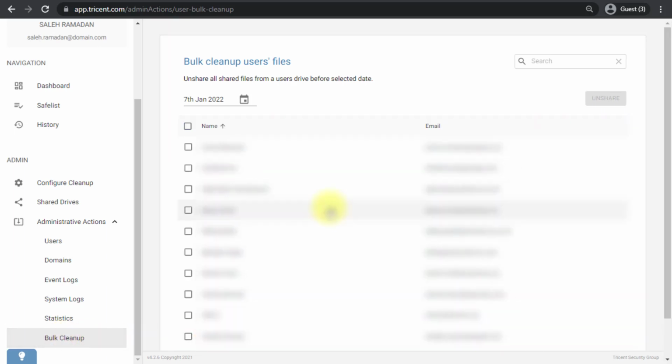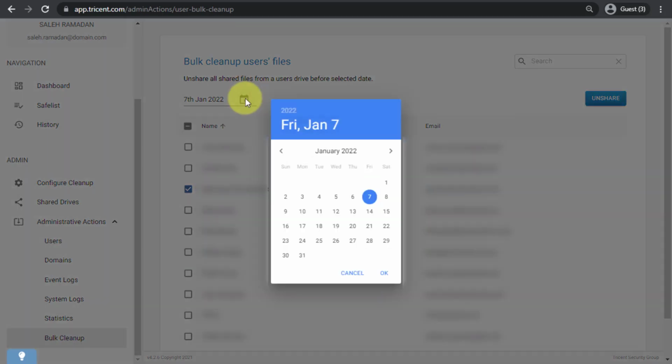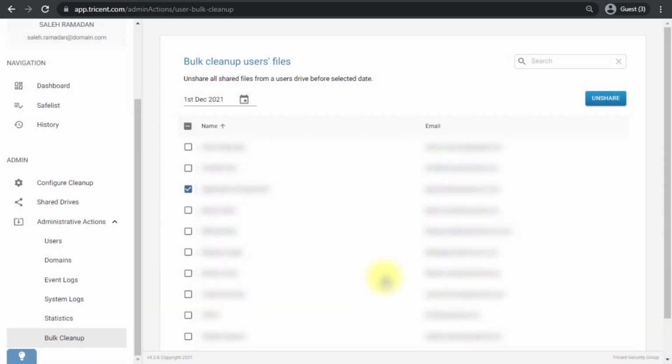So basically it's a way for you to unshare a user's file starting from a specific point in time and going back in time. So let's say I want all of the externally shared files for this user that have been shared from December and back or earlier. So anything that has been shared from 1st of December 2021 and earlier will be unshared. Anything shared after this date will be kept shared and it will not be touched.